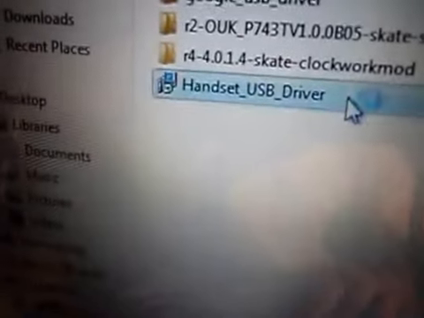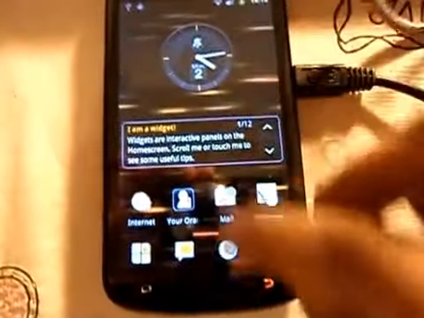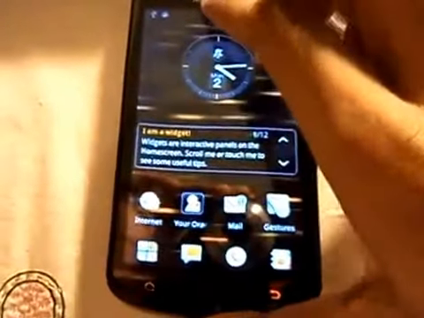Once you're back to your computer, you install the file called Handset USB Driver, which I'll show you right now. There it is right there. You install this, I'm going to click run. I already have it installed, so I won't be doing it again, but you just follow through those simple steps and you'll have it installed. Once you have that installed, you connect your phone to the laptop or PC, and slide down.